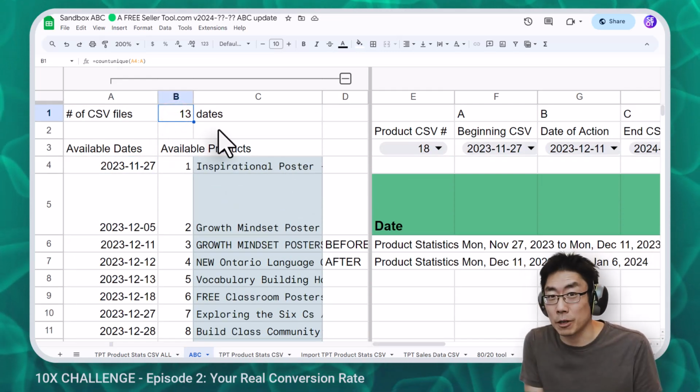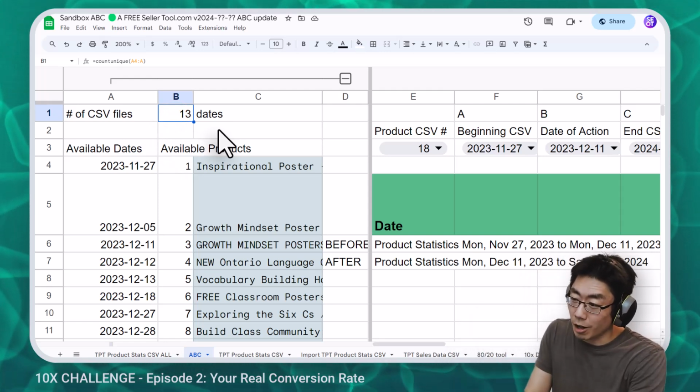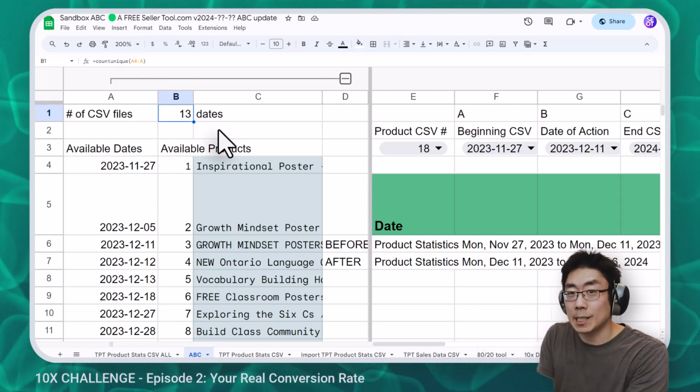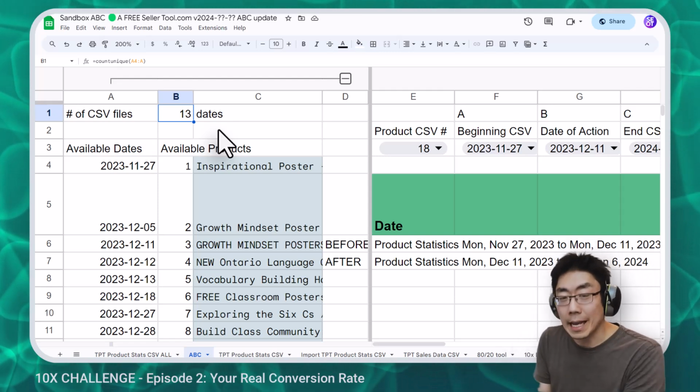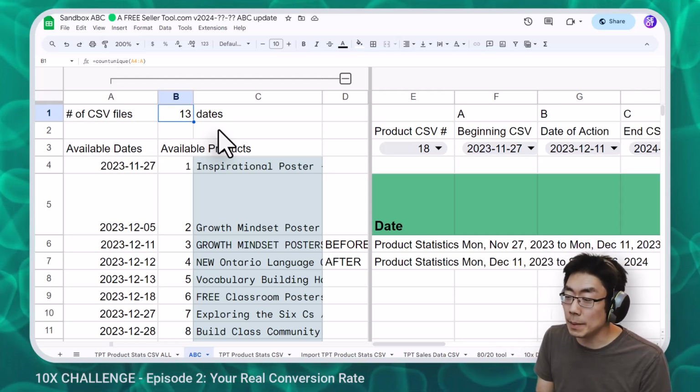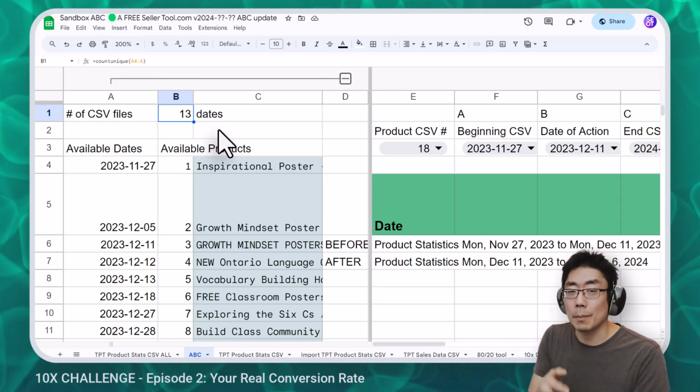I actually have data for a couple of years, but when I tried to put it all into this Google Sheet, it just crashed. So one of the reasons why this ABC dashboard isn't live yet is because I need to figure out how to stop it from crashing.